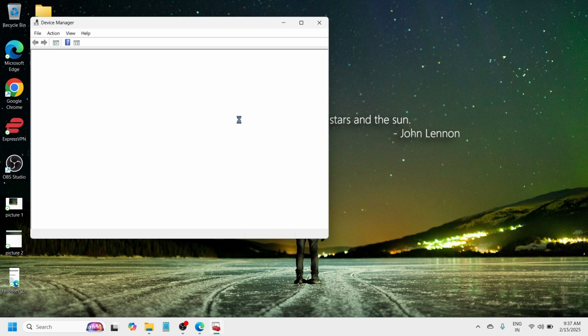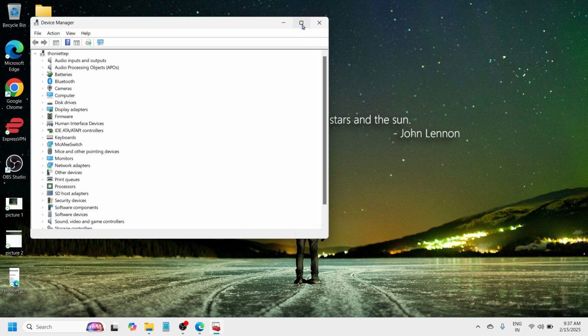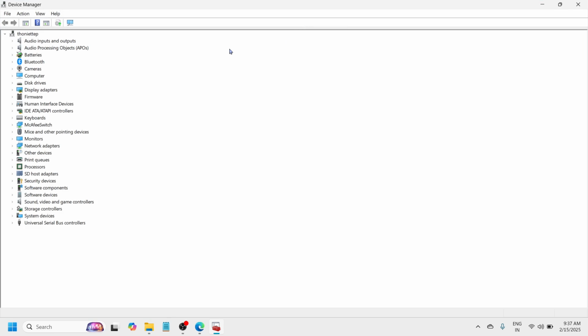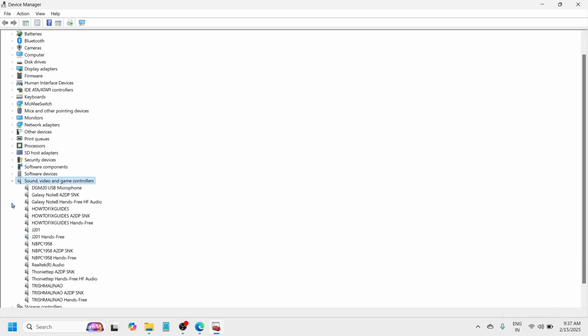Once you're here at the Device Manager, please expand it by clicking this icon. This time you need to look for sound, video, and game controllers. Okay, so I can see here sound, video, and game controllers next to software devices. Now, the very next thing that you need to do is click this forward arrow here and look for Realtek. I can see here Realtek Audio. Once you've selected it, just do a right click and go for Update Driver.